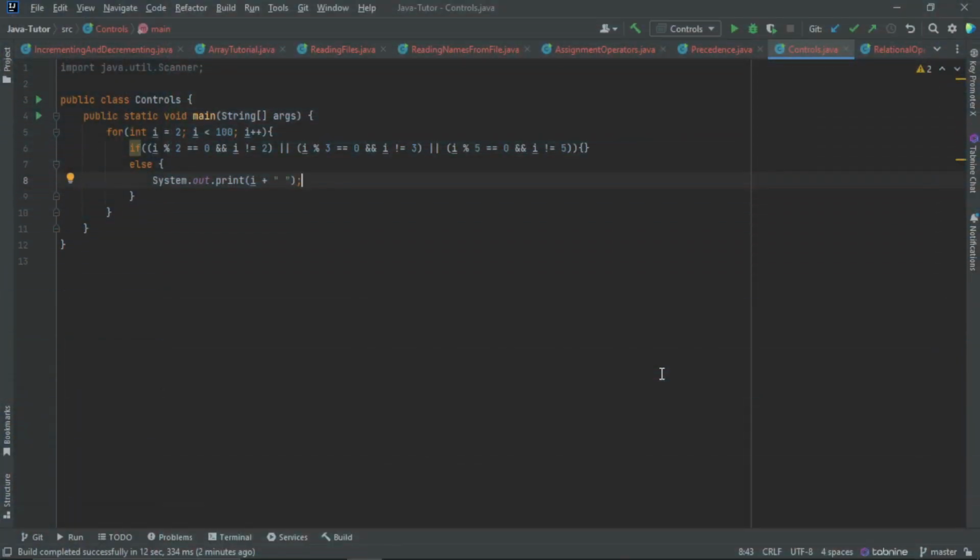Hello, welcome back. We have almost come to the end of controls, how you control the flow of your program. But before then, we have to look at three more concepts. We have one video for one of those concepts, and then another video for the other two concepts.